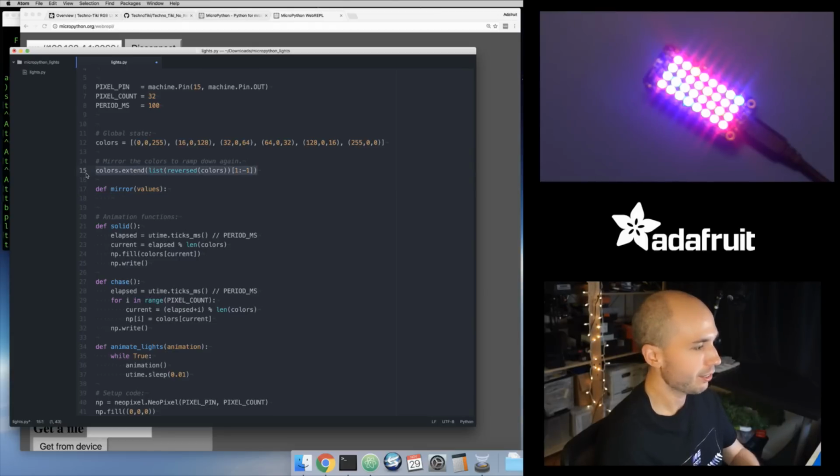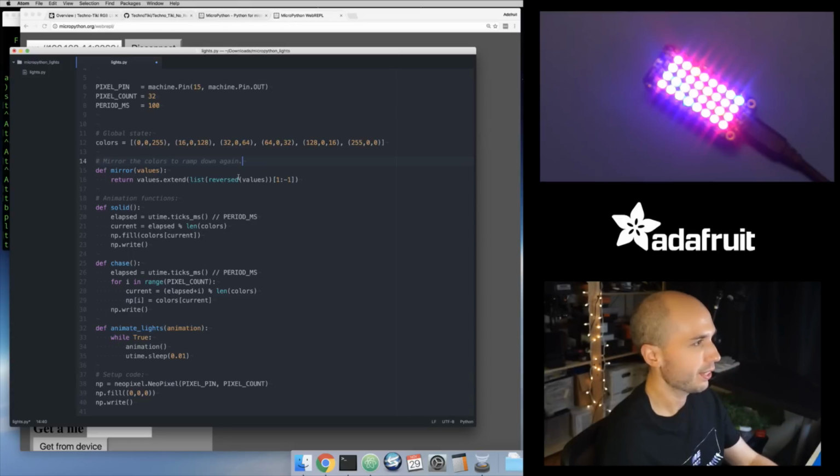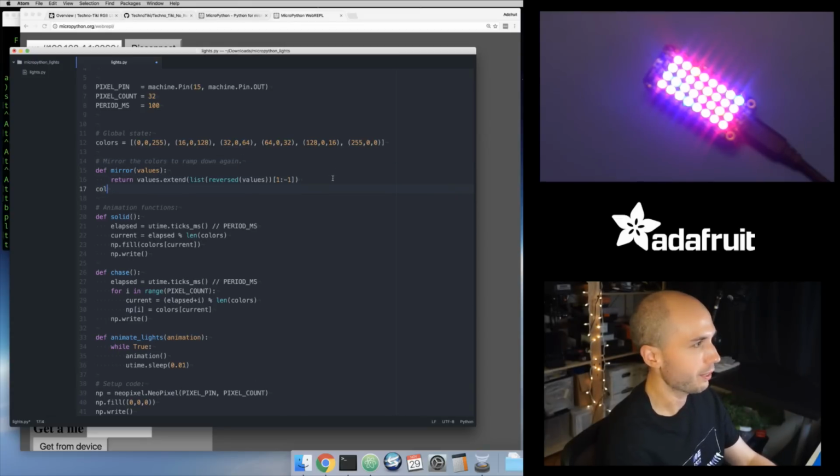So let's just take my mirror code here, and let's return value. Well, actually, let's have this return instead of extend. Let's do return values.extend, the list of values reversed, and then chopping off the starting and the ending values here. So I'm just taking the code that I ran before that only worked on my global colors value, and I just turned it into a function. And then so let's call that function at the start now. So colors equals the mirror of colors.